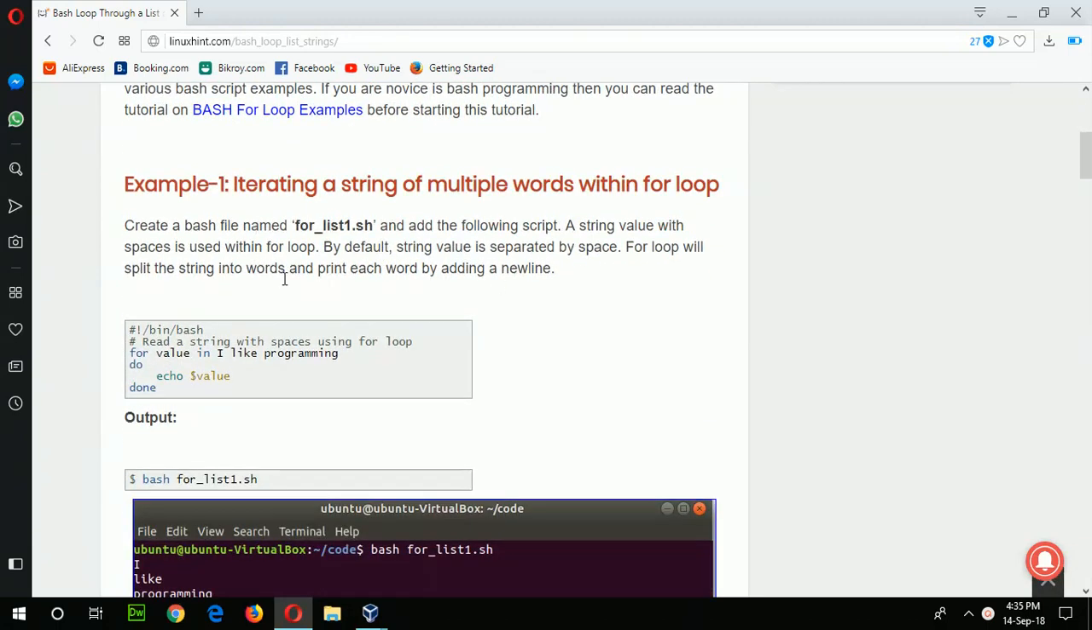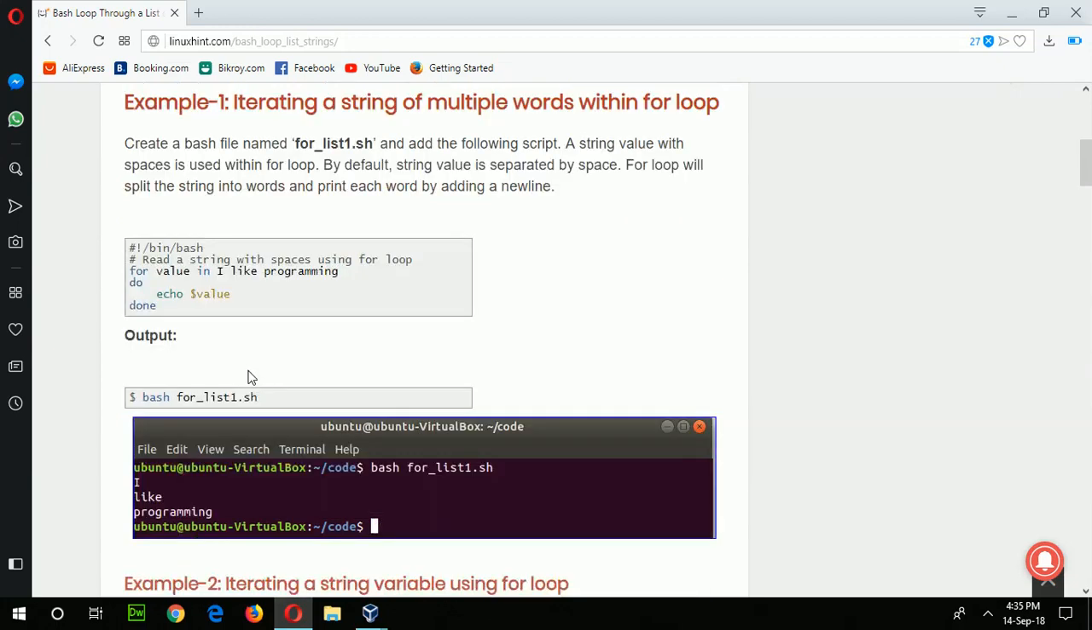First of all, in the first example it is shown that there is a simple string value, I like programming. I like programming is a string of multiple words and there are two spaces. So if I use a for loop to read this string and print the value, then it will split the string into three parts based on the space.